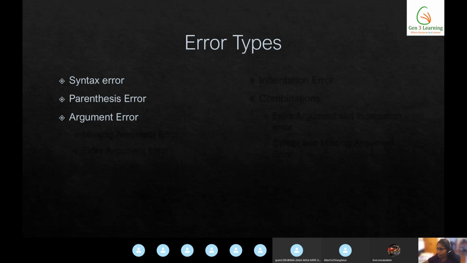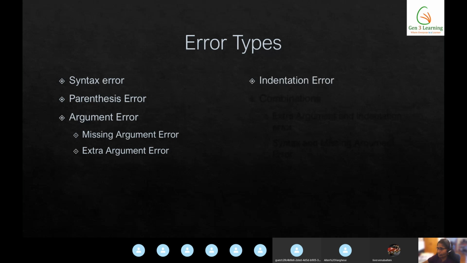So there are two kinds of argument errors: one is the missing argument error and the other one is the extra argument error. Then the next one is the indentation error. This is very specific to Python, as far as I have seen.